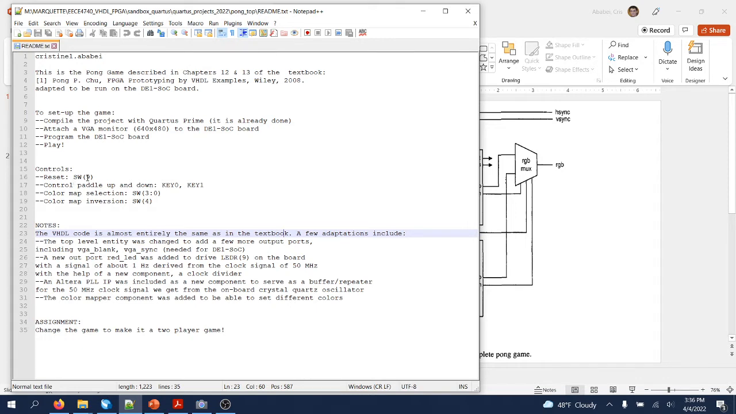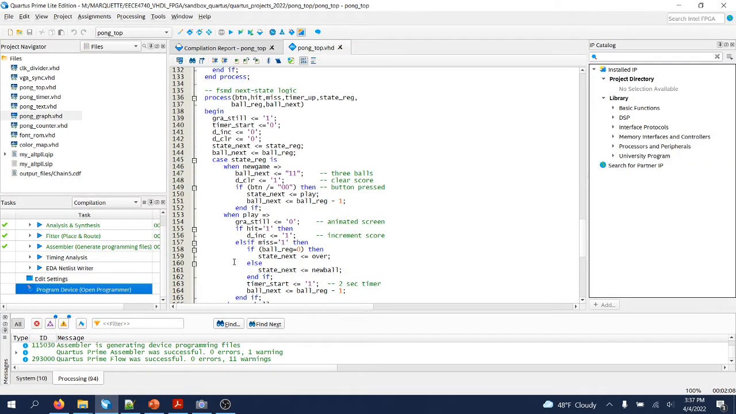I'm using the reset signal with switch number 9, the slide switch. The paddle up and down controls are key 0 and key 1, the push buttons. Now, as an additional feature, I have a color map selection for which I'm using the first four switches, and I'll show you what that means when I demo the project later on. I have already created the Quartus project, compiled it, generated the bitstream file, and programmed the FPGA.